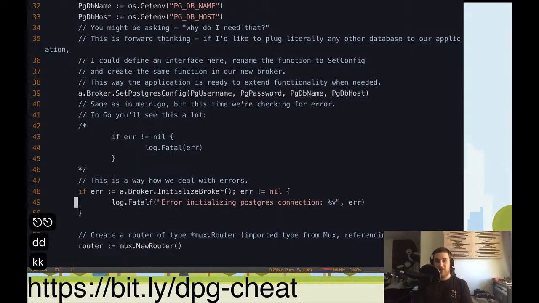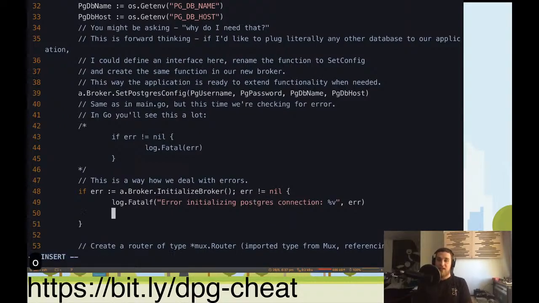But in our case, if we convey that to this line here, we go, if initialize broker doesn't return any error. So if we actually have some errors from the initialize broker, we do log fatal f, and we notify the user that, hey, something's wrong with your Postgres connection. So again, fatal f is a combination of print to the standard out, and then OS exit 1.